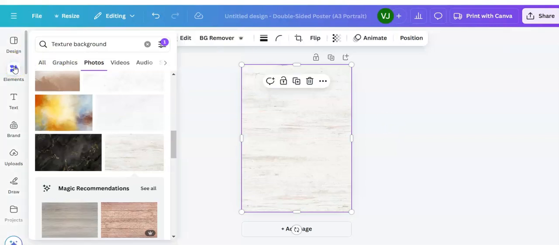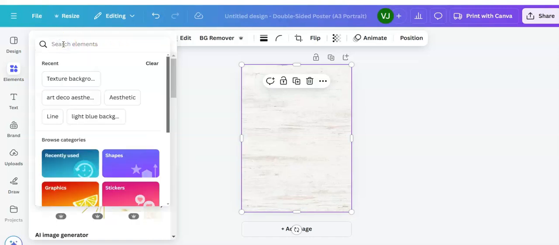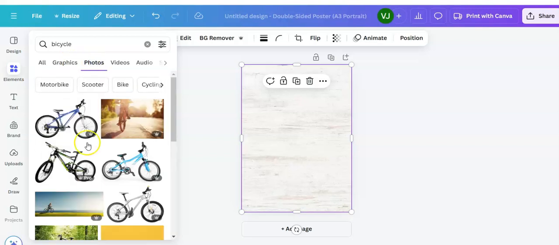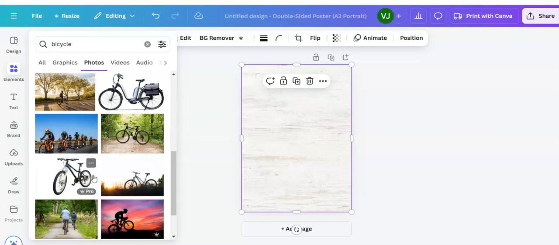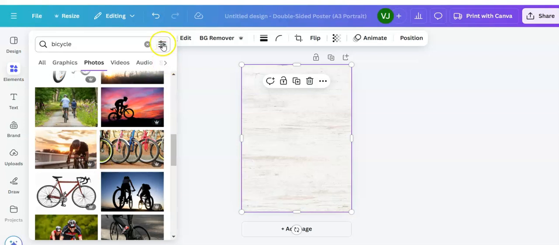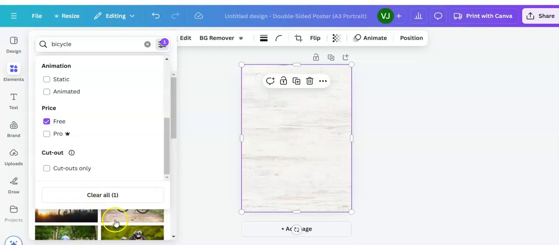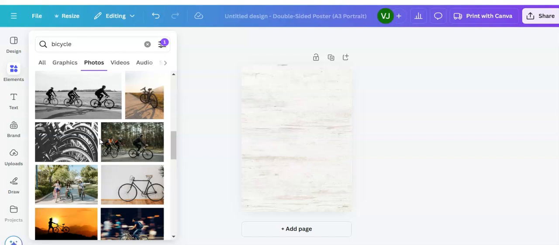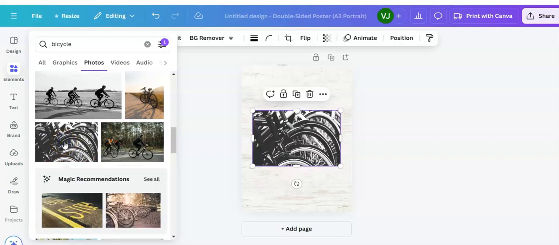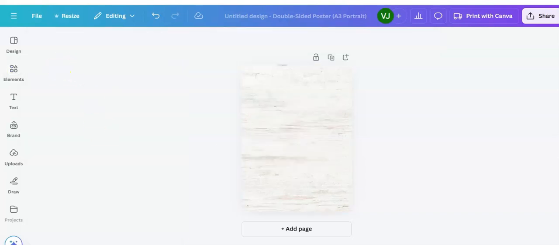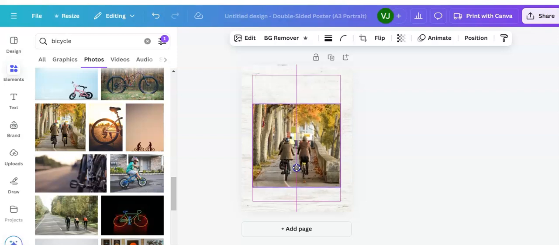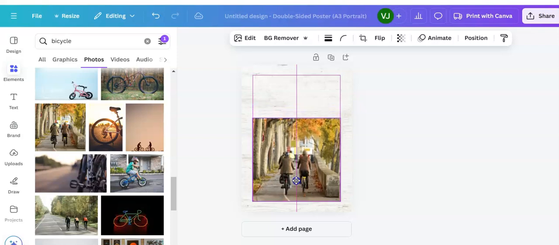Next thing, I'm going back to Elements, get rid of texture backgrounds, and I'm going to write in bicycle, and I'm going across to photos, and I'm going to choose a photo. Now I've got to go back up to filter there, down to price, and get a free photo for my poster. Let's have a look. That's rather artistic, but I'm just going to backspace, get rid of that. Go back to bicycles. That is quite nice. So I'm holding down the left key, and I'm going to fit it into the box there.